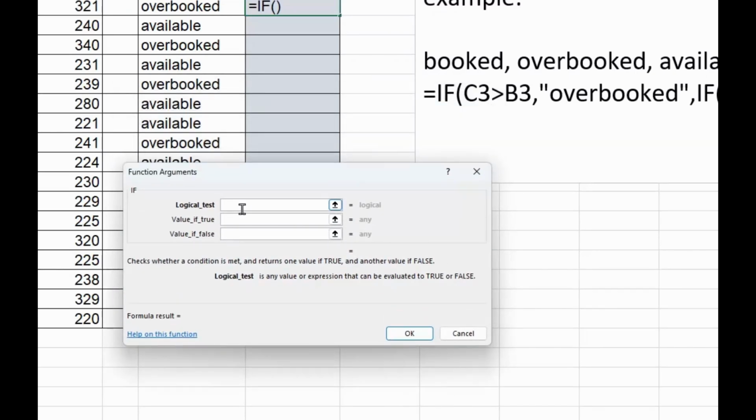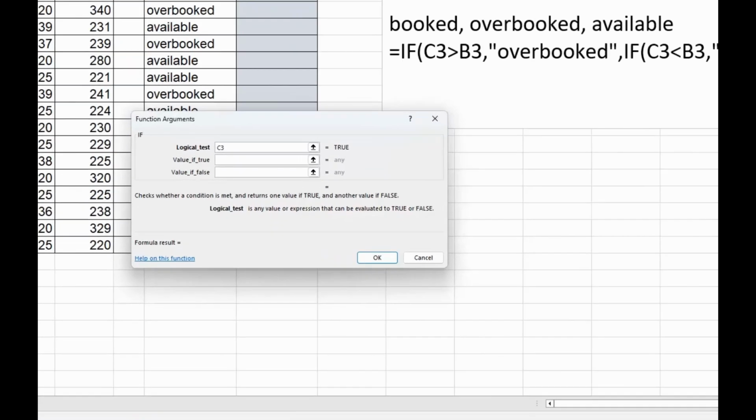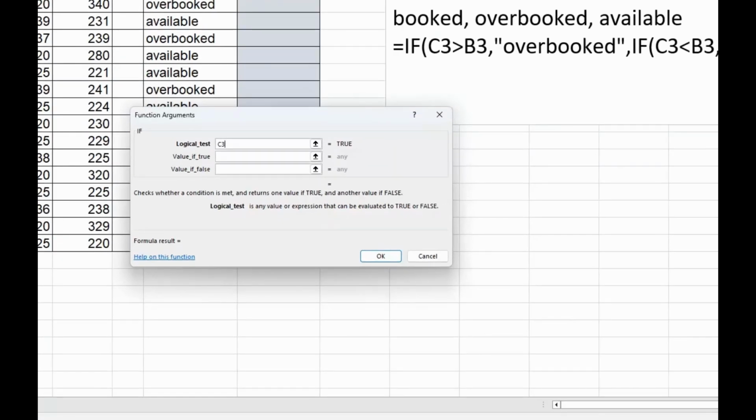The test is if C3 is greater than B3, we want to say overbooked. So let's go ahead and left click my mouse in cell C3, and I'm going to put the greater than sign in, and I'm going to left click in B3, and now if it's true, I want the word overbooked. Okay, so you can type in basically whatever you want.